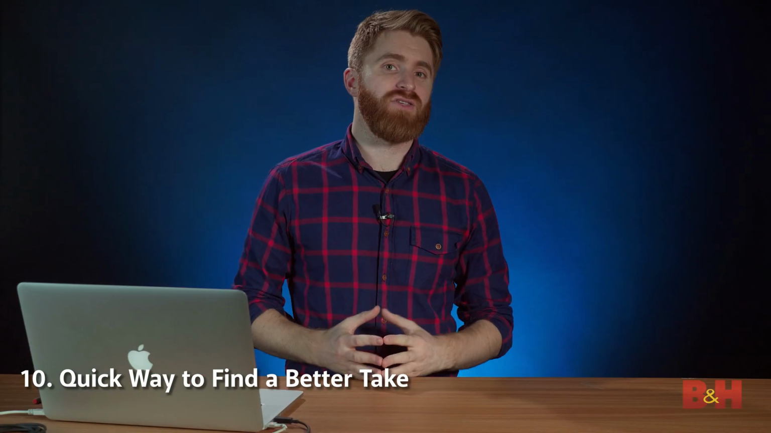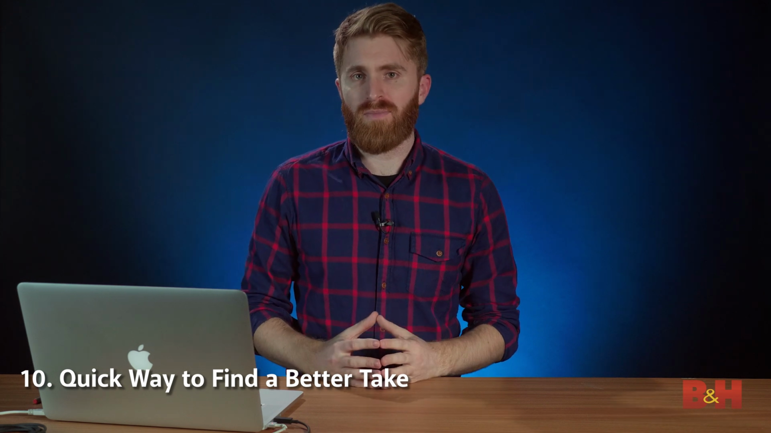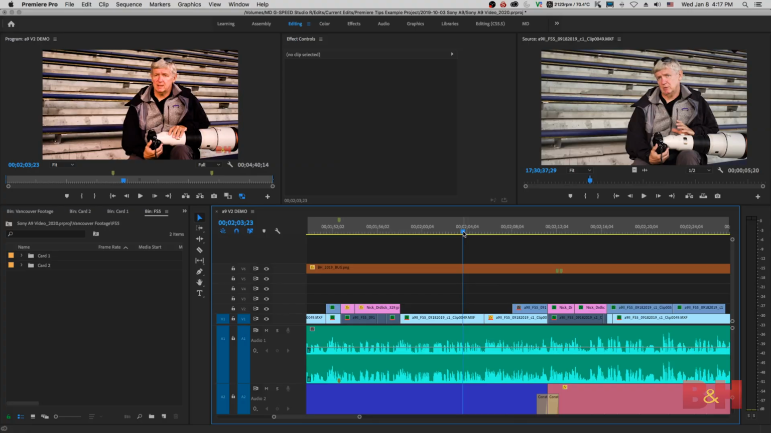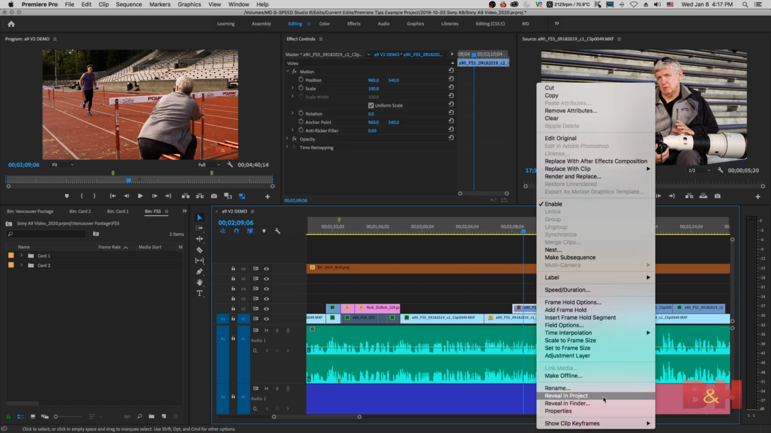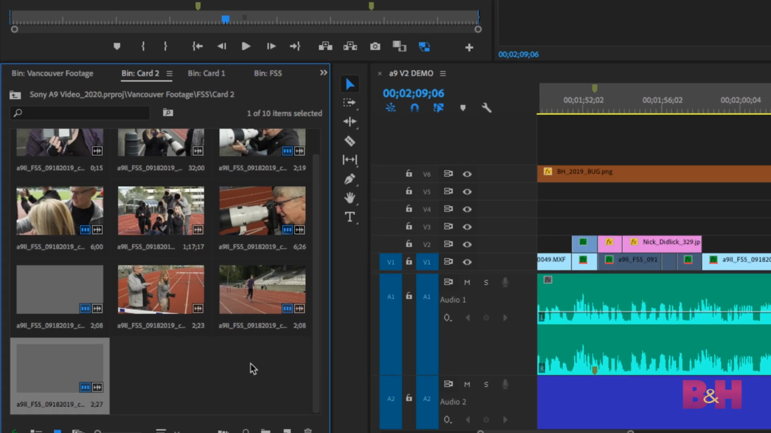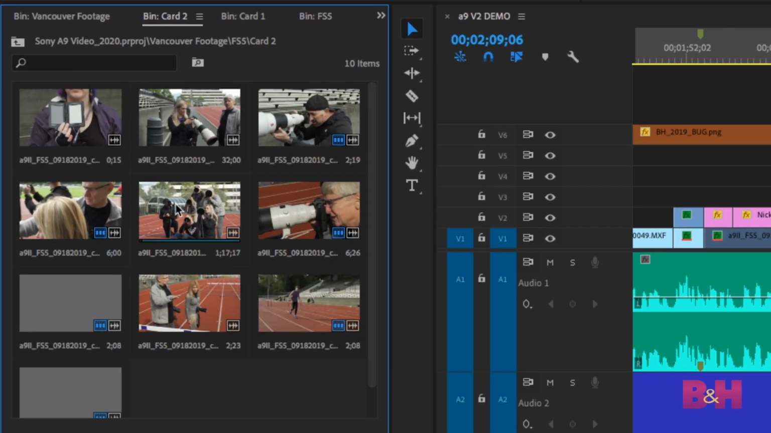Have you ever realized that you wanted to see if a clip on your timeline has a better take? In this example, let's see if there is a better take in the same clip we could use. Usually you might right click on the timeline and click reveal in project. Others might rummage in the file bin to find the file in question.